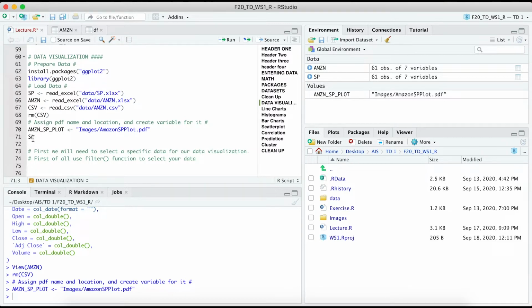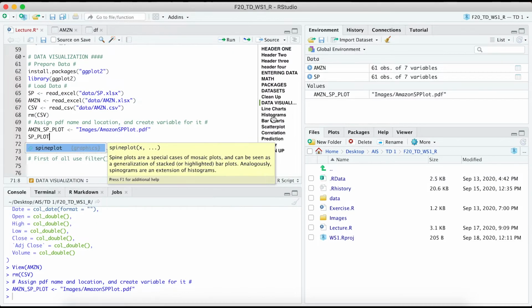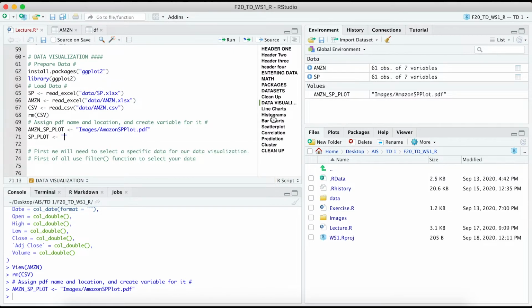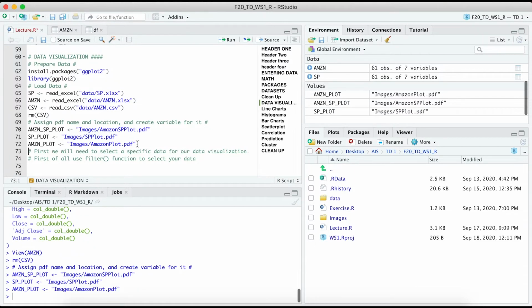And also we'll have SAP plot gets also images. Let's just copy that. Images, and then let's just remove Amazon from it. And let's just copy that and do it for Amazon, and then I'm going to call it Amazon. I didn't run this code. I'll run that, and now I'll run that. Under values, I have Amazon plot, Amazon SAP plot, and SAP plot.